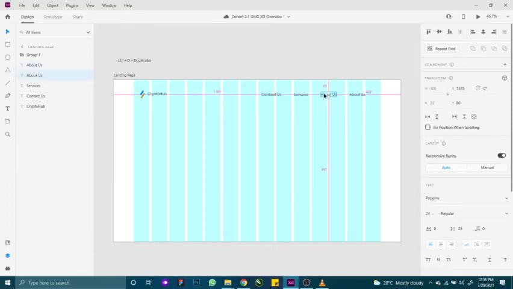It is 80 what, 80, right? 83, but it is 85. So I drag it back to 83, right? And then make this our first button, which is get started with us.